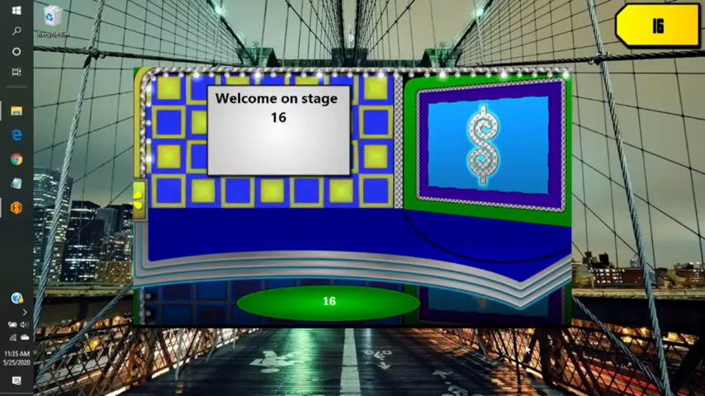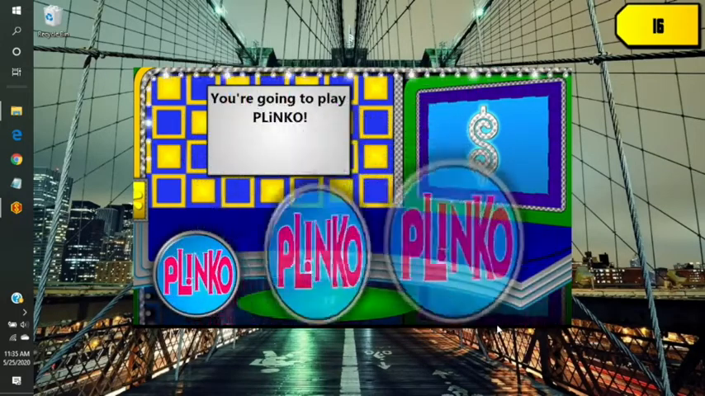And player 16 is now on the stage, and I can imagine that this is going to be a big, large surprise that's going to rock everyone's mind. Oh, it's actually Plinko.